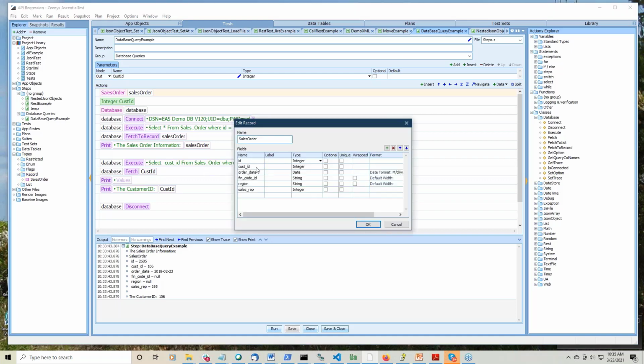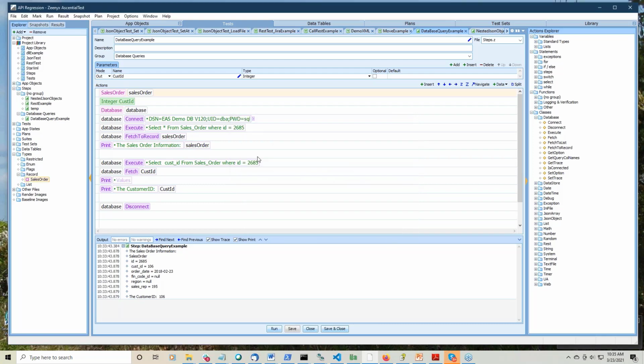So it has an ID, a cust ID, an order date, and so forth. This matches the record in the database that I'm fetching, because I'm fetching the whole row. So I'm going to fetch it into a record, and then I'll print the record, and that's what I did when I ran it for you. So I fetched it into a record, and then I printed the record, and here it is.